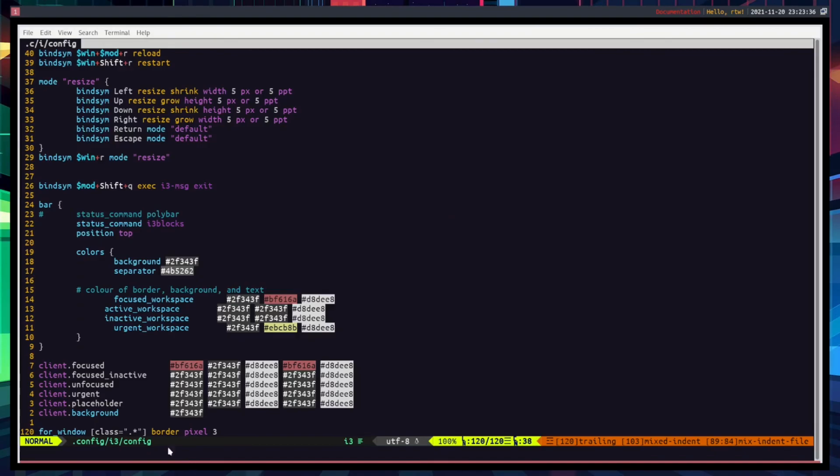So that was a brief look at i3. It's a brilliant tiling window manager, and one I recommend you use if you're just starting with tiling window managers, or have been using them for a while, because it is a great window manager.